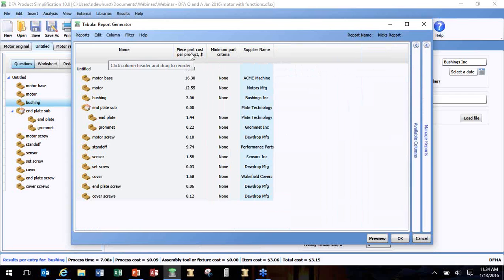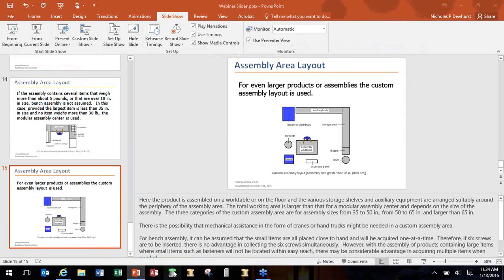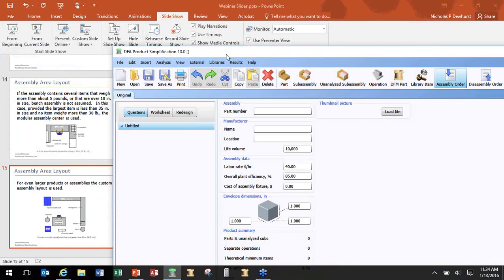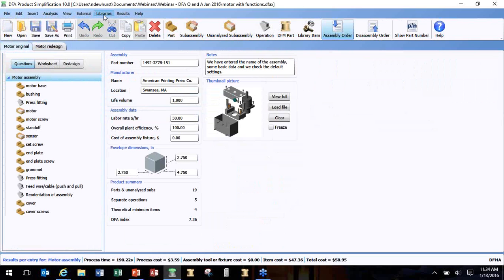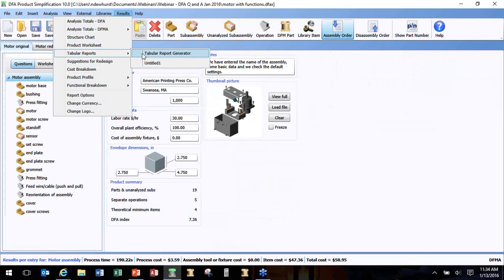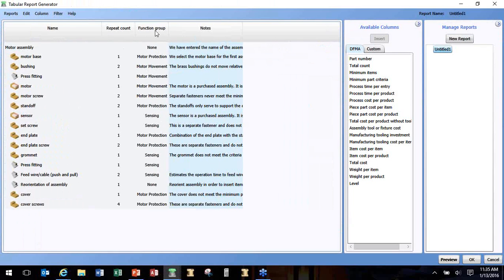If I want, I can right click on these columns and sort them. If I wanted my report to be in descending order of piece part cost per product, now it will resort that for me. Whoops, sorry. Let me reopen that file. It would show me the information that I had selected, in some descending order of total cost. So you can have as many columns as you want, and you can sort based on individual columns.